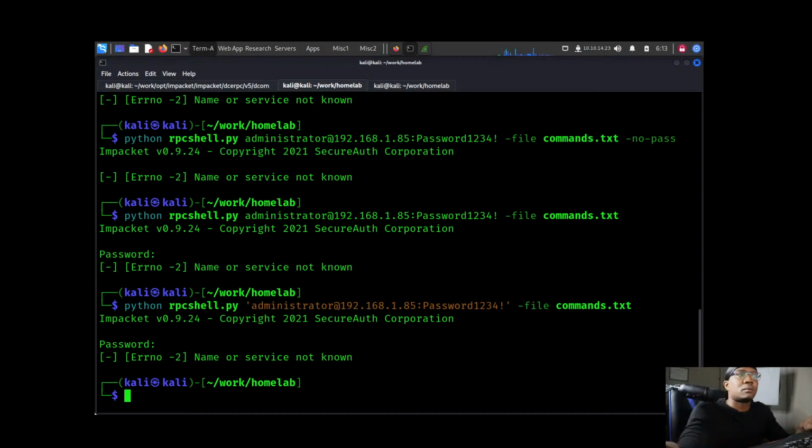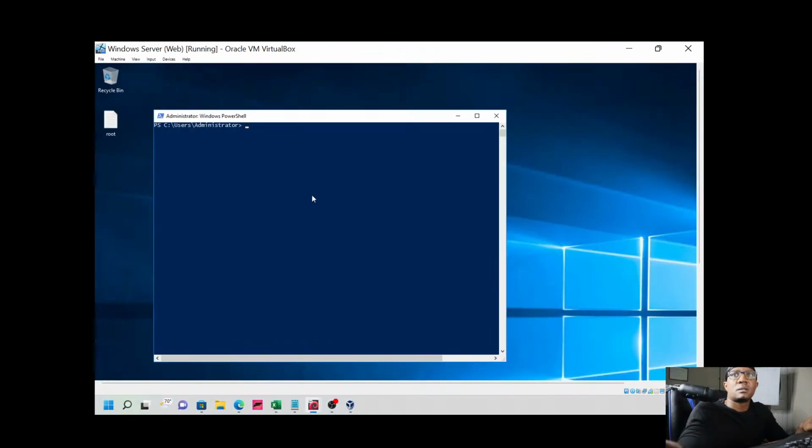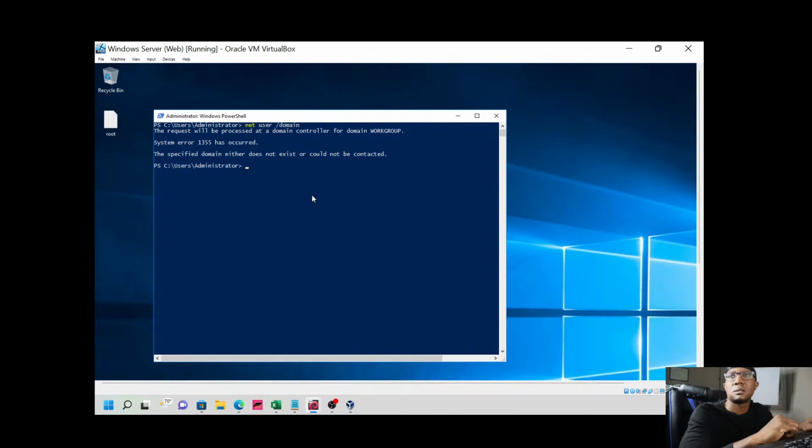What's my domain name? Let's go back. Make sure nobody's talking in the chat. What is my domain name? Let's see. I don't think I have one though. It's a thing because I didn't set it up all the way. How could I get that? That user domain, I guess. So just workgroup. Whatever. I didn't set it, so whatever.